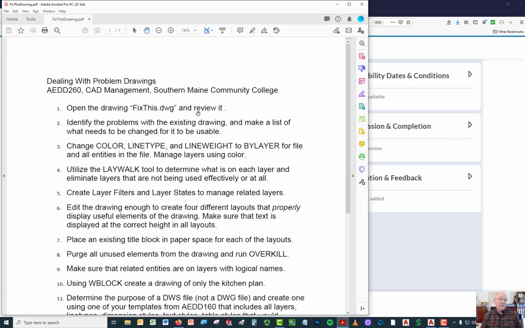So you're going to open this drawing called Fix This Drawing, review it, identify the problem that it has, and make a list of the things that would have to be changed. You don't have to change everything. You are going to have to make some changes, but you don't have to completely fix this drawing, and you'll see why as soon as I open it. One of the things about this drawing is that things like color, line type, and line weight are not set to by layer. They're changed individually. That can be a real problem when you start managing drawings.